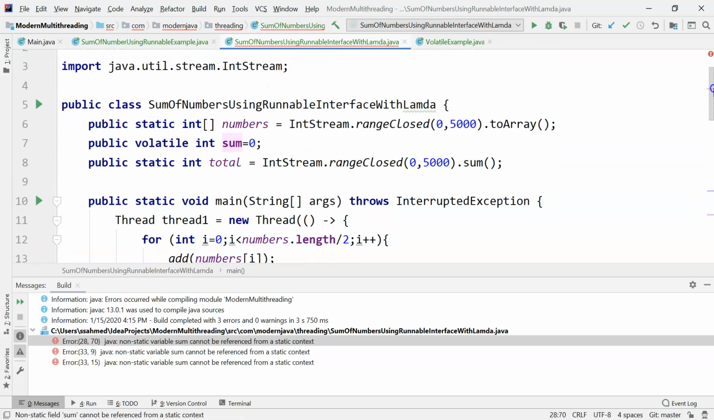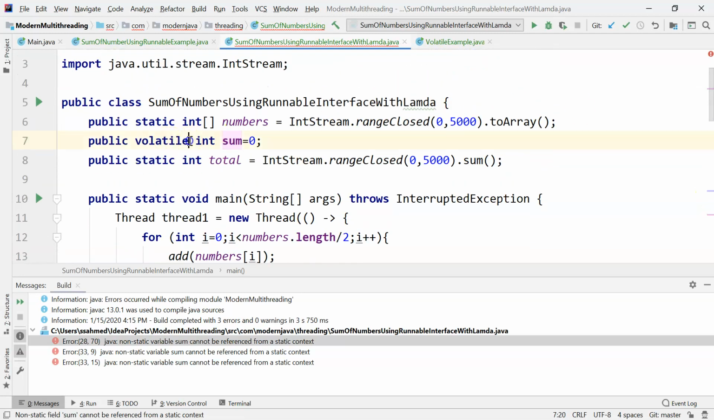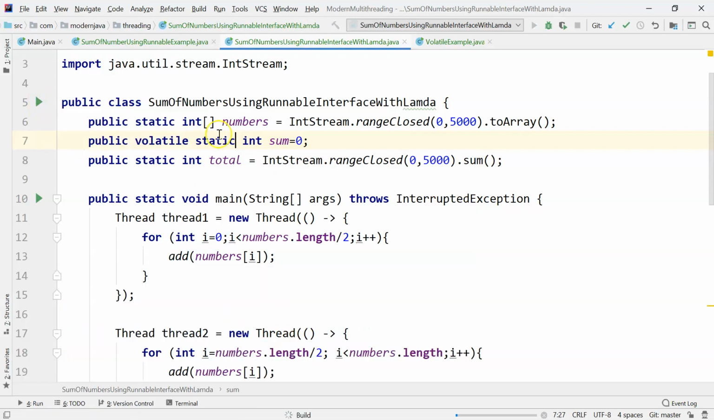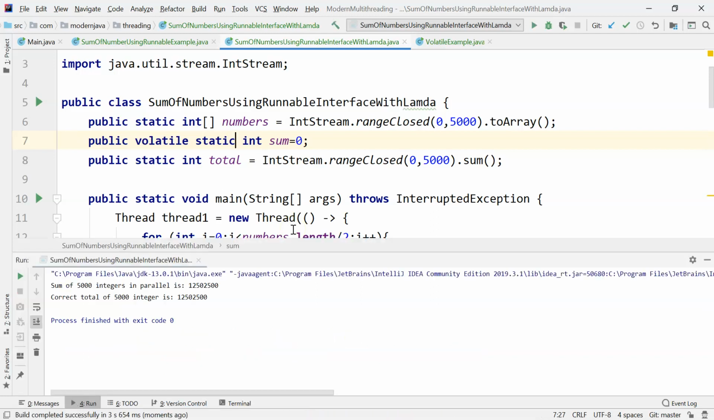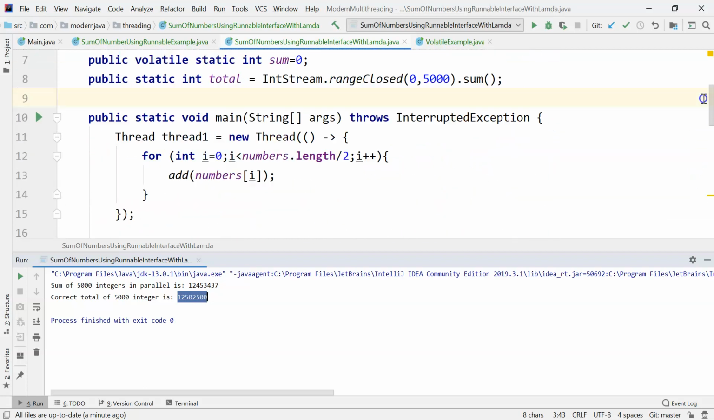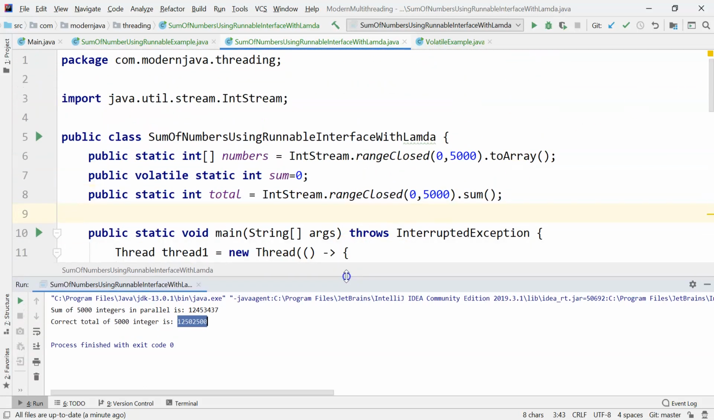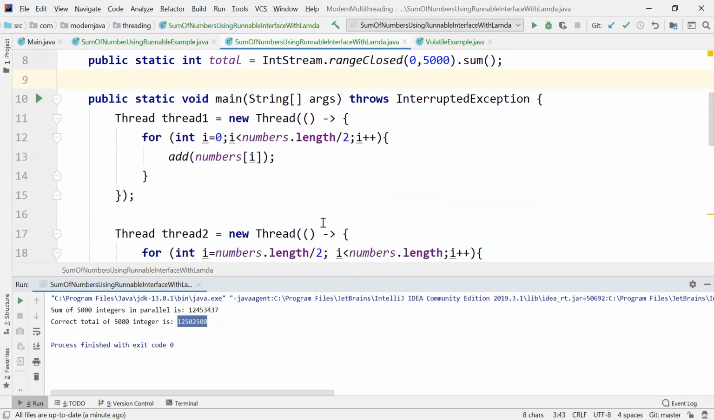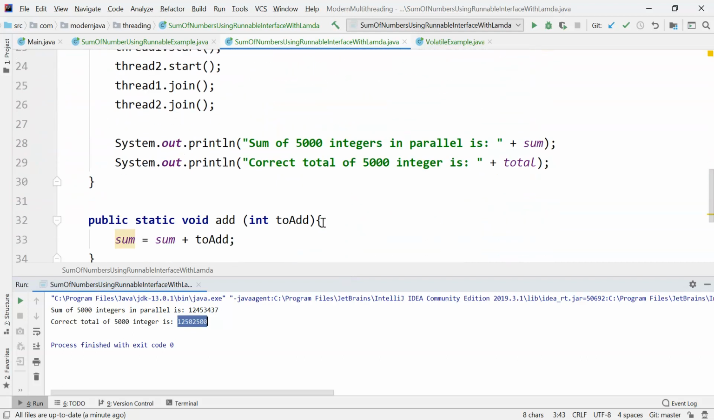So here it is complaining about static. So let's make it static. Let's run this. So here you can see that the sum is incorrect. So you cannot use volatile as a replacement of synchronized, as a local thread may still have the stale value because of race condition.